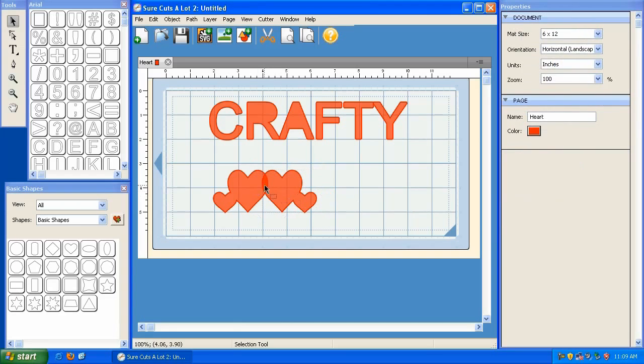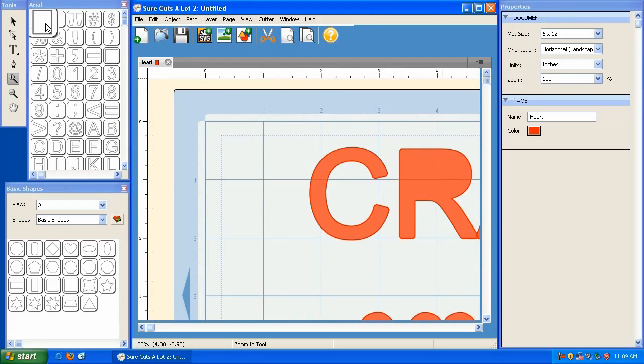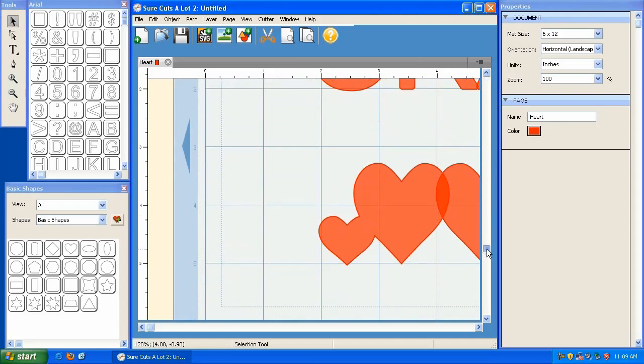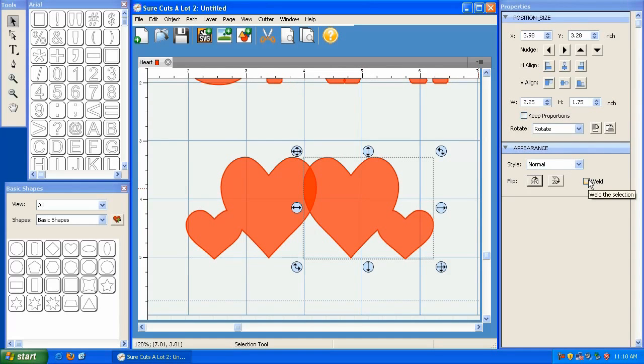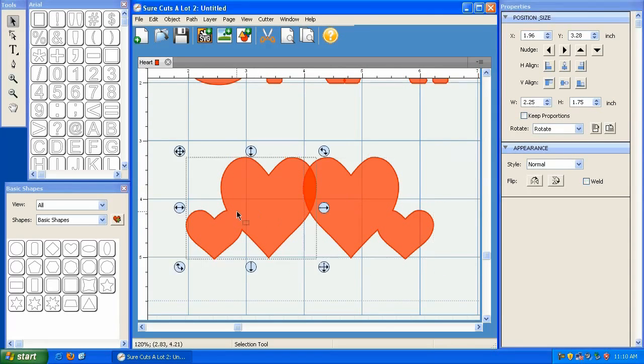Now you can see there's this darker red in here. That tells me that they're overlapping. Now we can use the zoom in tool to zoom in a little bit, and I'm going to scroll down. So now I'm going to click on each heart one at a time, and click weld. Now I'm going to click on this one, and click weld. When you want to weld something, you have to make sure that you've selected the weld check mark for each element you're trying to weld together.